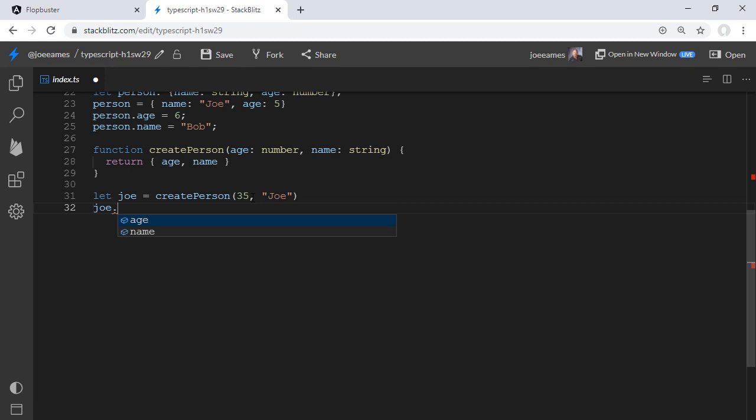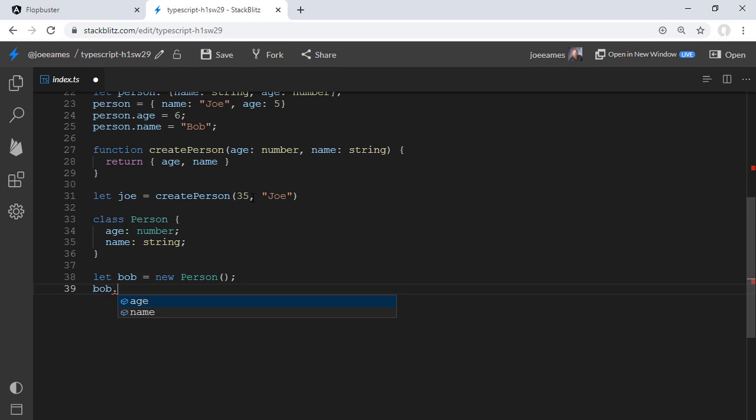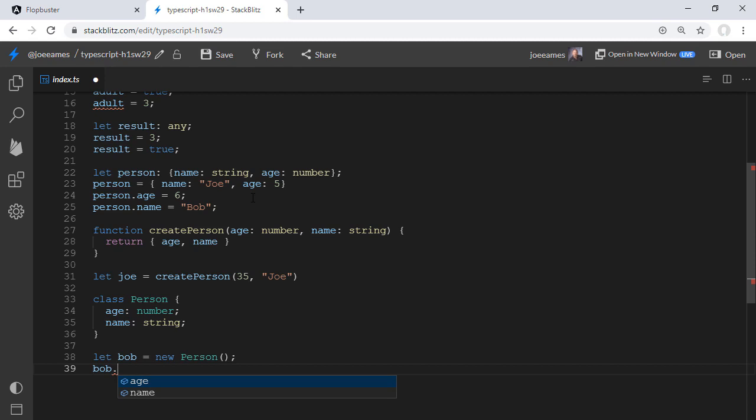Now there's a related part to this when we're creating objects, and that is classes. So we can create a person class, and we can give that person class an age and a name, but we can give those properties types. Number, string, and now if we create a new person, then we get the same IntelliSense. And this is closely reflected to how we created those objects with a specific string, like this person object that we created on line 22.